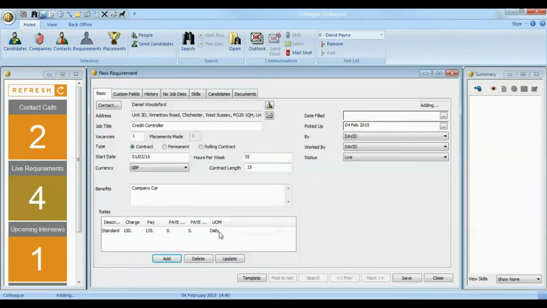Date filled will be populated when the requirement is placed. Picked up is the creation date of the requirement record. By will display the user that created the requirement, and worked by will indicate who is working the requirement. The status field can and will often be tailored to suit your needs, but by default the status is live when a requirement is created.